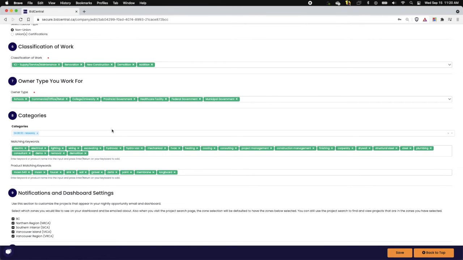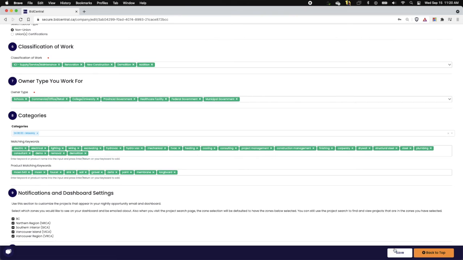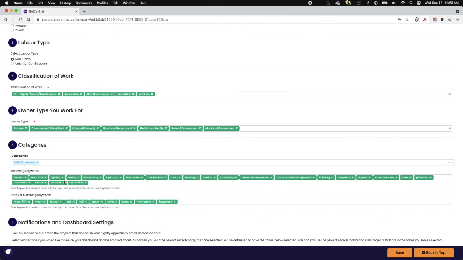So make sure you go through and add these. You can select as many categories as you like in here. You can drill down to specific subcategories as well and go through and add as many as you like. Always remember to hit save down at the bottom. While you're in your company profile too, make sure you've got your opportunity matching keywords set up and all the other information set up in your company profile.